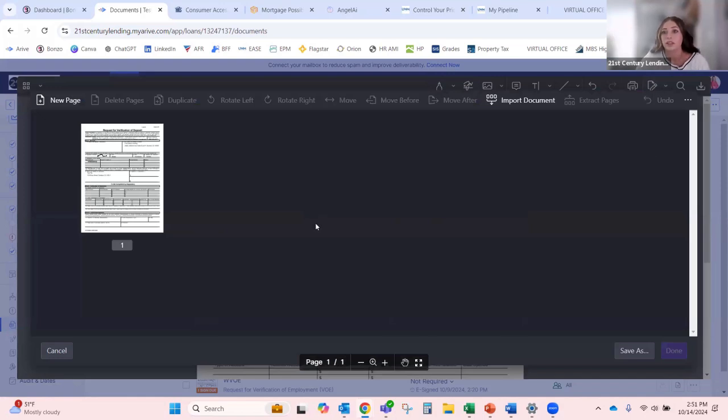Document, yes. So this is going to allow us, just kind of like Adobe, if you had a multiple page document, you could extract pages from it. Let's say a piece of that document wasn't needed. You could remove that by clicking the little three dots in the right-hand corner. You can extract documents. If you click the import document button, you can combine pages into that document.